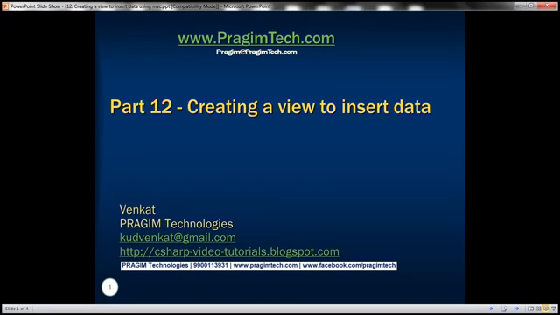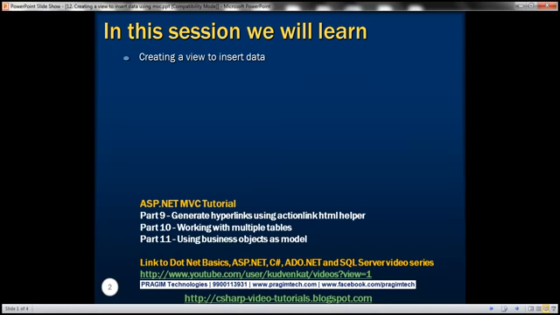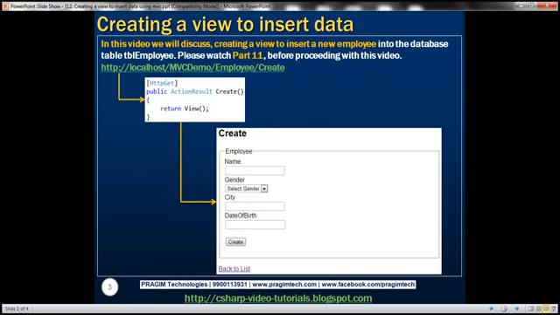This is part 12 of ASP.NET MVC tutorial. In this video, we'll discuss creating a view to insert data. Please watch part 11 before proceeding with this video. We want to create a view which allows the user to enter name, gender, city, date of birth, and then once the user clicks on this create button, we want to store the employee details to a database table.